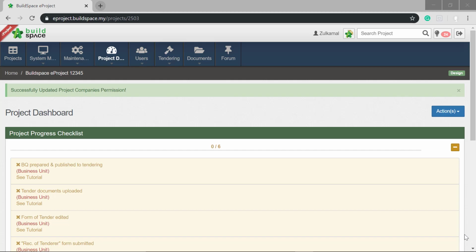This tutorial is on how to prepare BQ and publish it to tendering. Click at the Bill SpacePro icon.